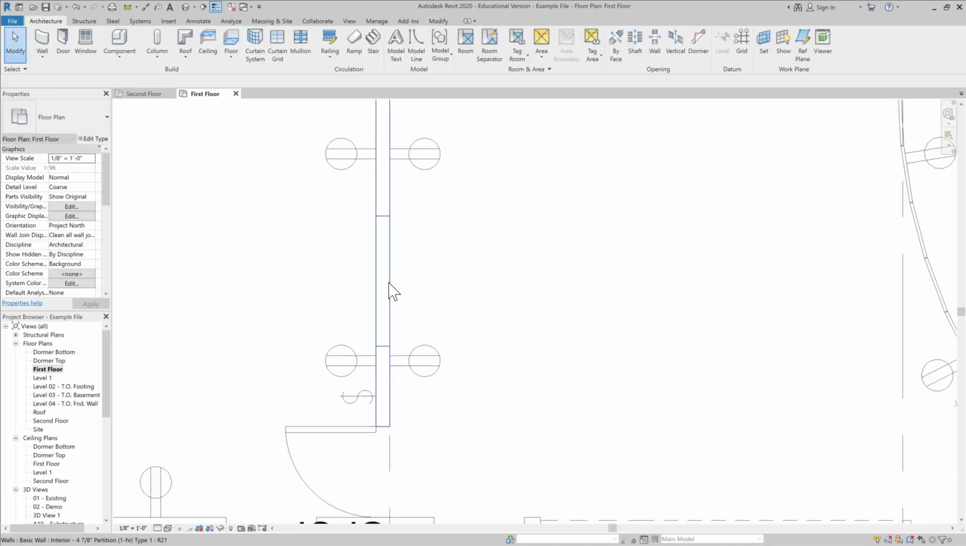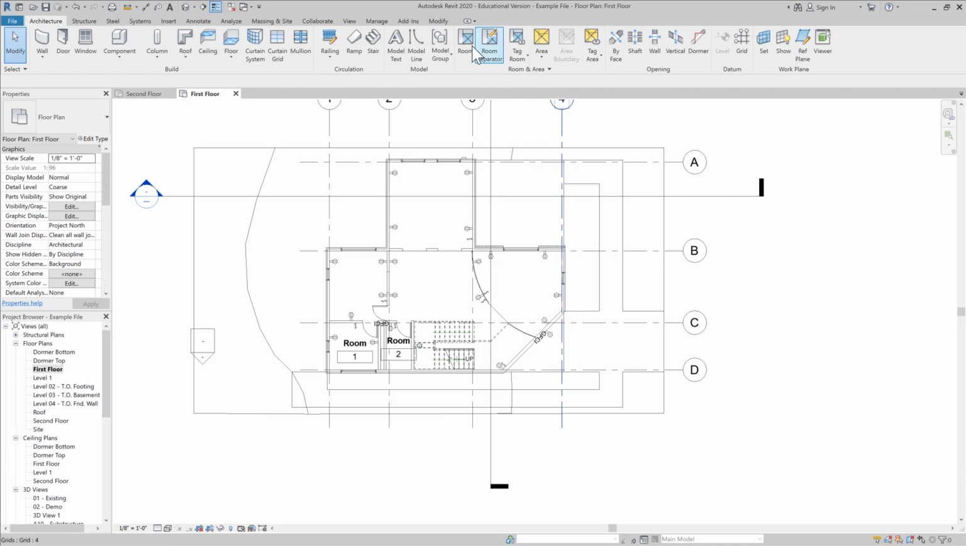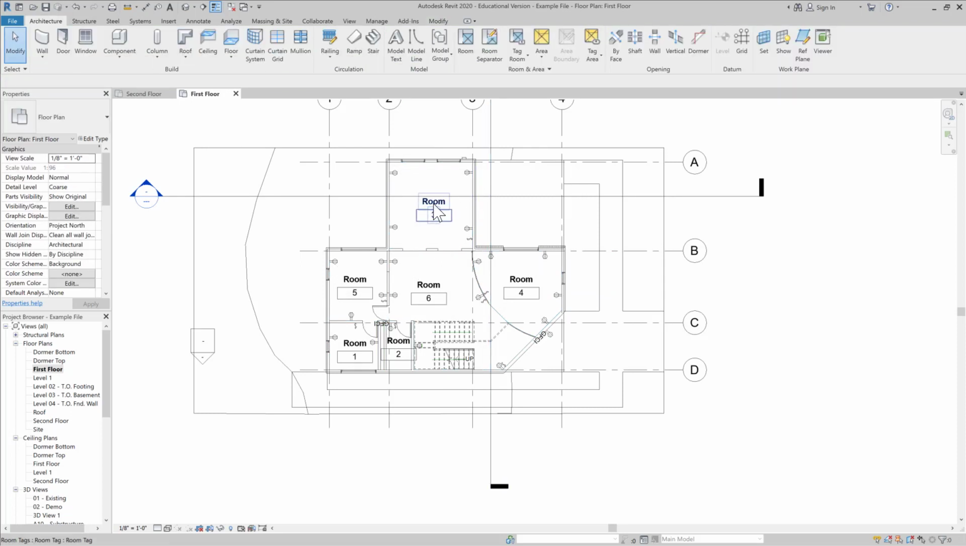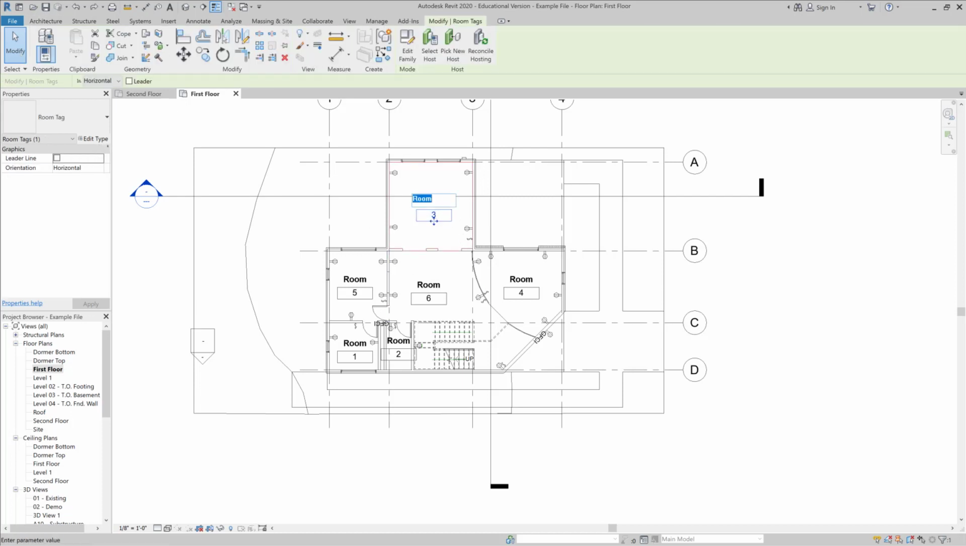Okay. Once that is done, I just want to click room tag, and you see now you can actually place those tags here. Okay. So once that is done, all you need to do is go back and start changing their name. These are room numbers. Just go back here, click on room and put the title of the room like conference room.